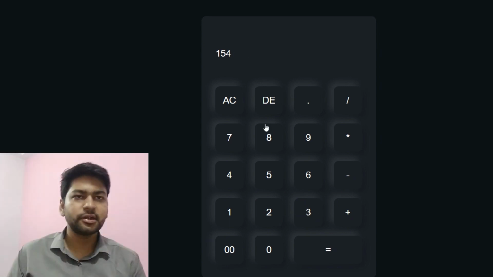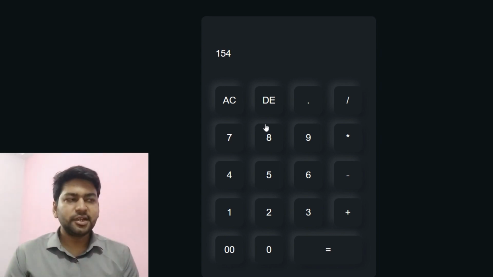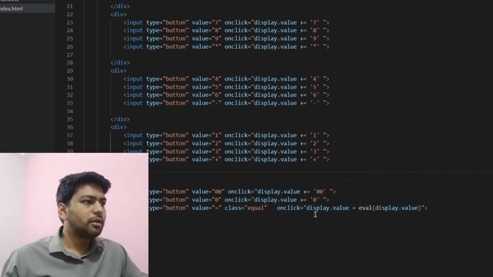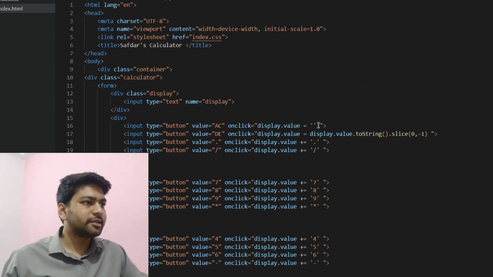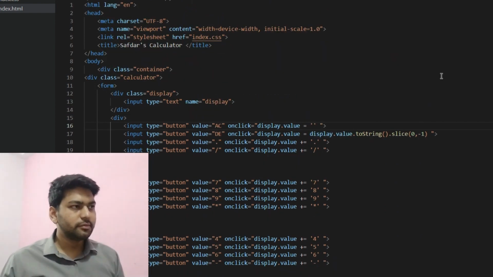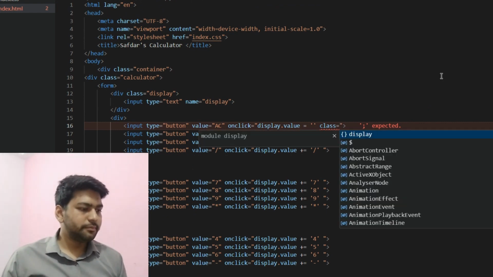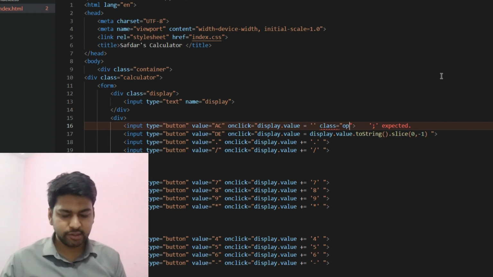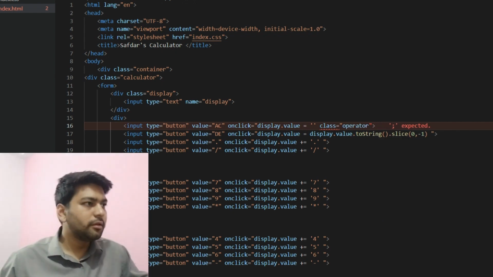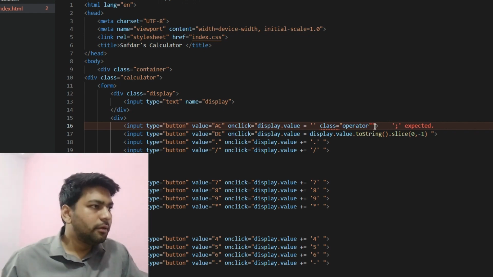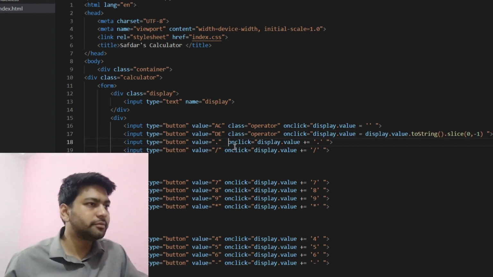So everything's working correctly. So what's the differentiator between these buttons? I want to differentiate the operators. So let's add different classes for that. Class equals operator. I'm setting the class as operator. Oh, I've not closed it. Okay, so this is all the operators, and I'm just adding the classes for them. The class name will be the same.